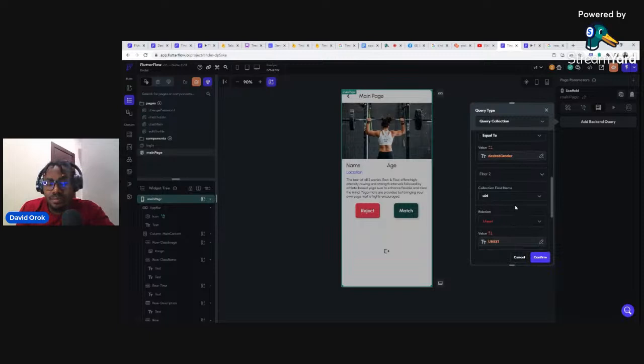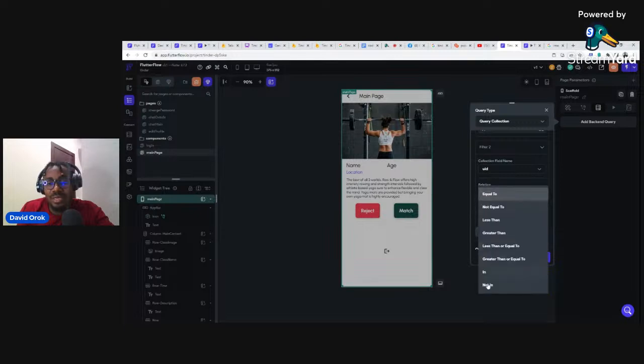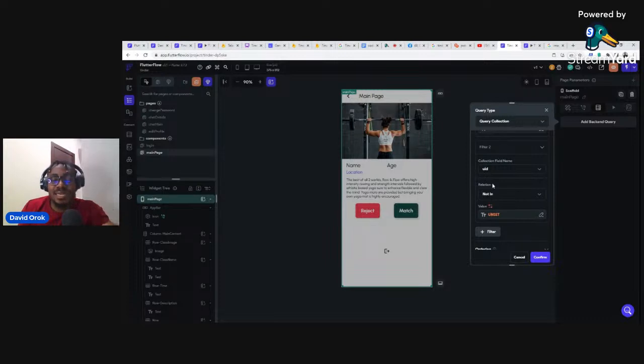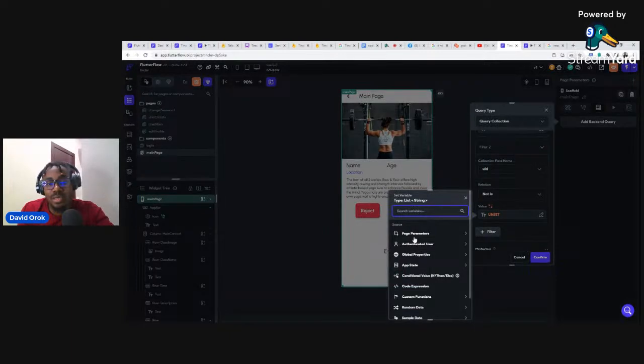So now, how do we achieve that? First of all, we're going to say the user ID, the relation should be not in. That means the user ID should not be found in the matches array or in the rejected array. We would have done it normally by going to the authenticated users and setting it up, right?